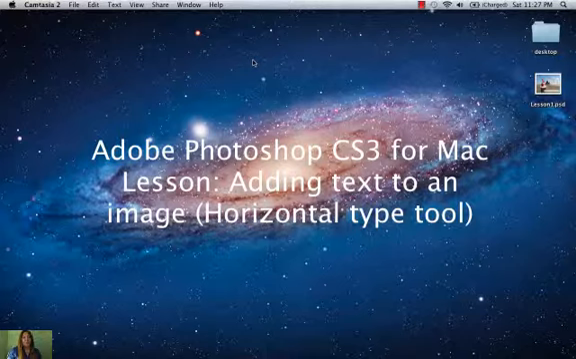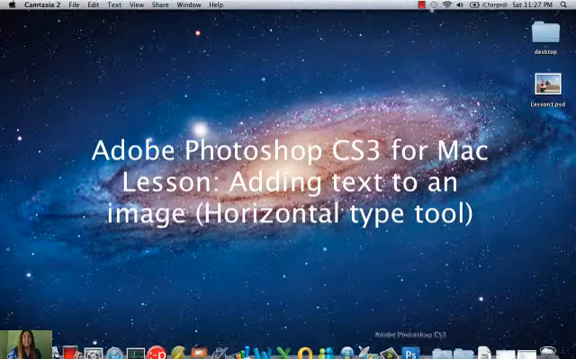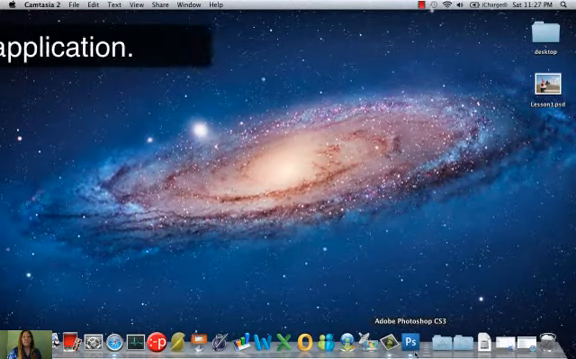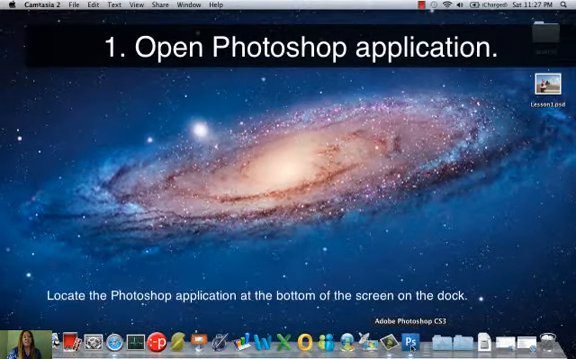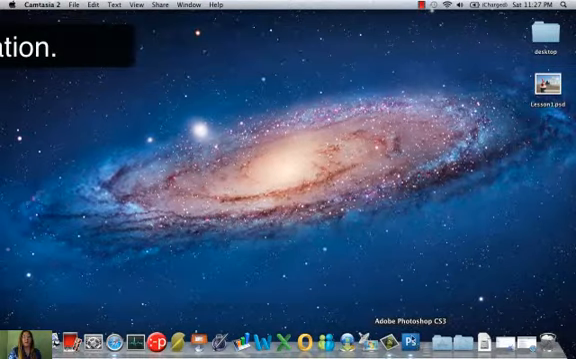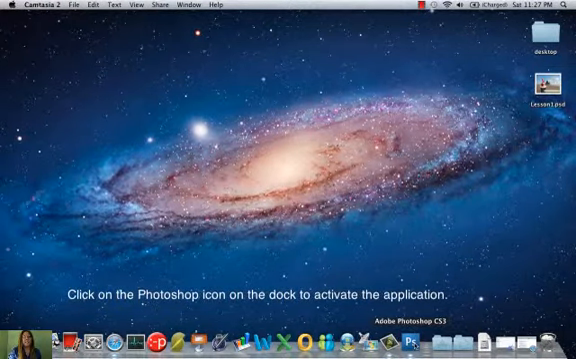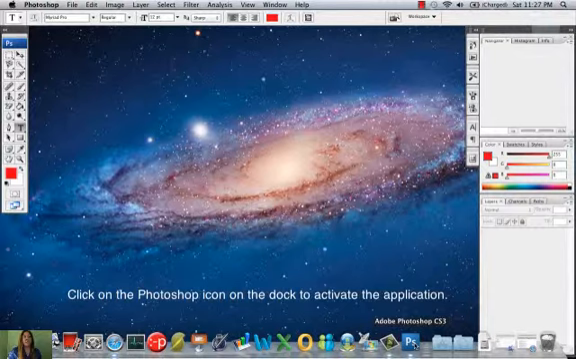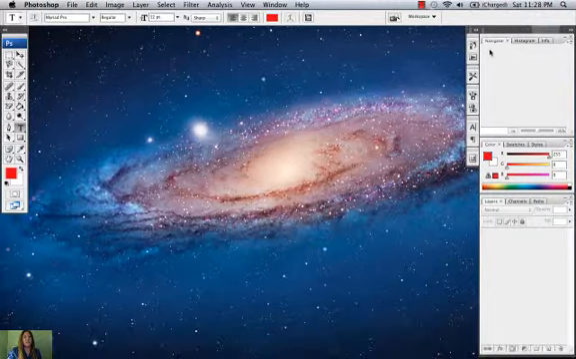First, we must locate the Photoshop application. Located at the bottom of your screen is a dock. The Photoshop icon is indicated by a blue square with the letters PS. Once we click on the letters PS, the application is activated.